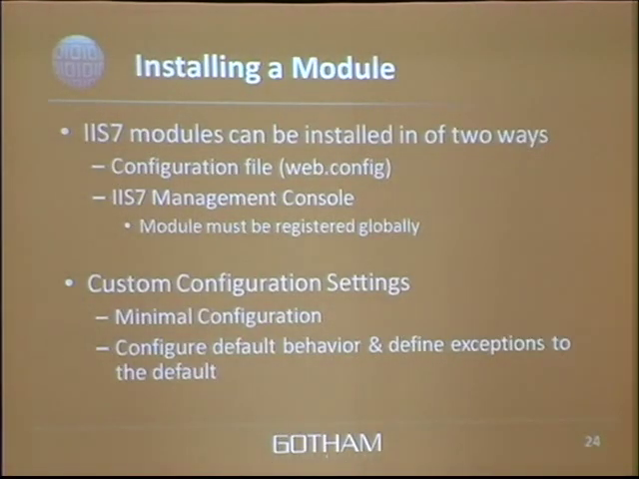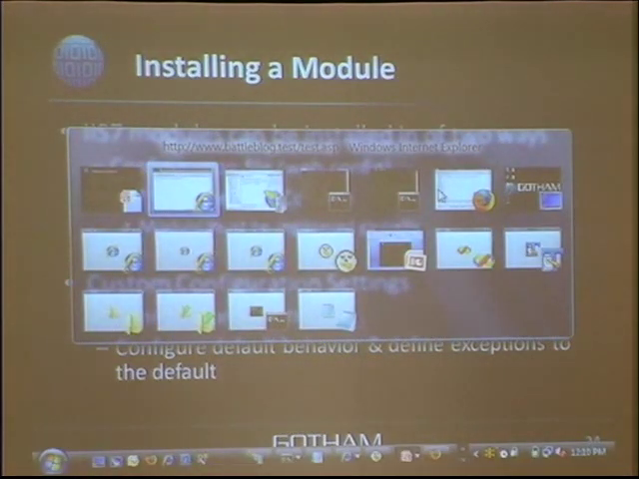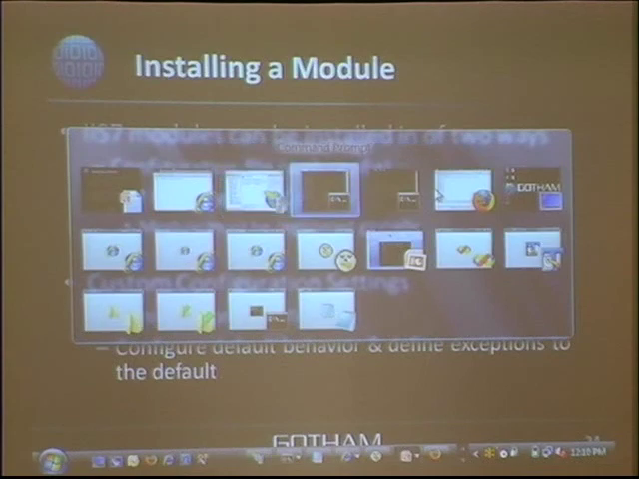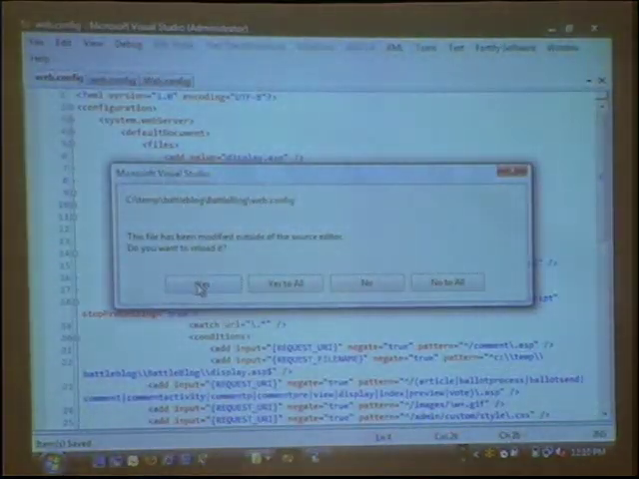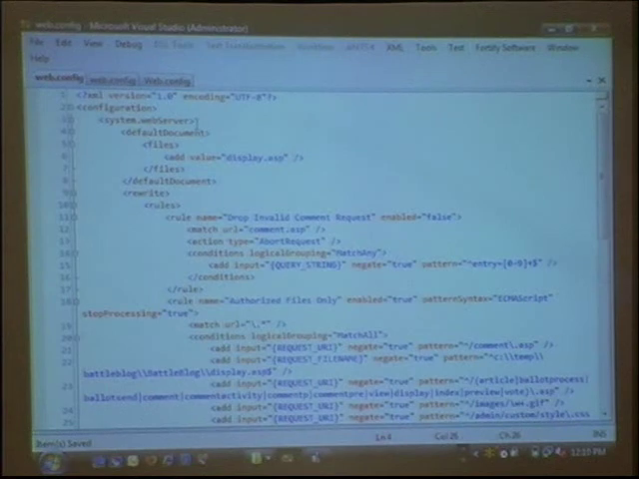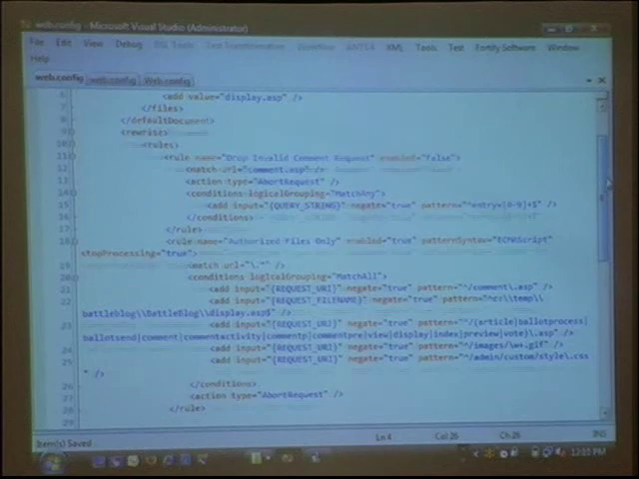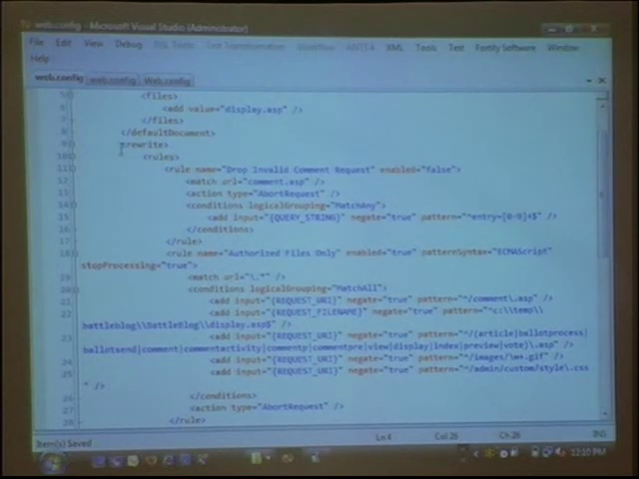So the module itself is very easy to install. It's like any other module. And something I did skip over before that I'll cover real quick here: I mentioned before all of the configuration in IIS7 has been moved into .config files. So the web.config for the BattleBlog ASP site, as you can see here, has our rewrite rules in here.